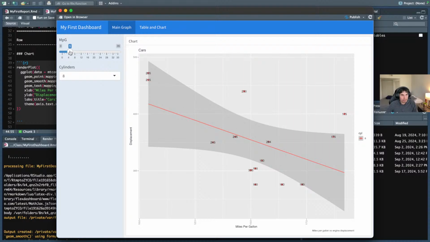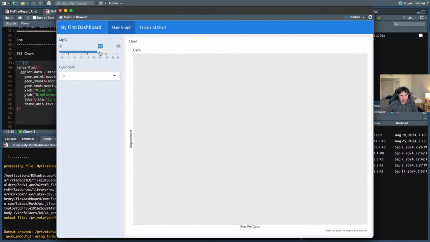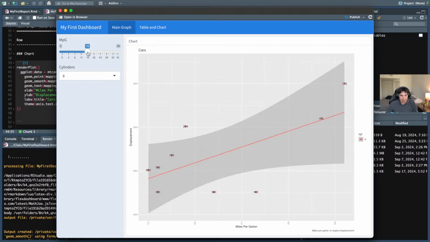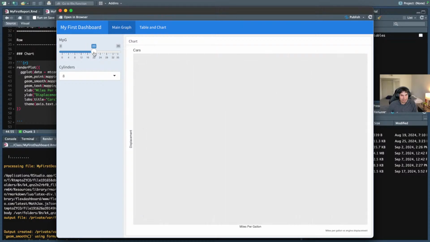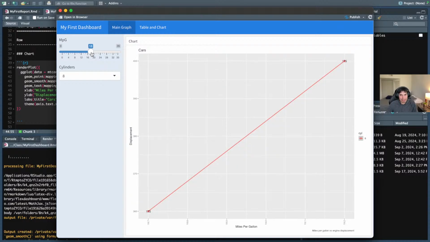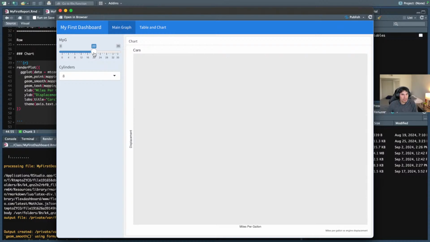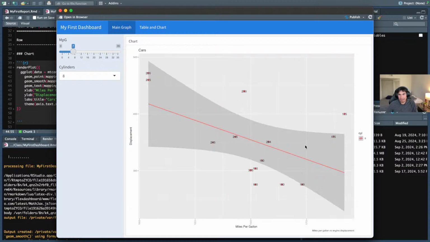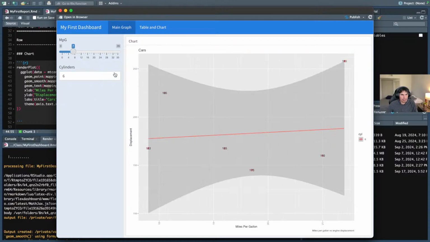So if we go beyond 16 or something like this, or 20, let's see, 20. Yeah, if you go beyond 20 mpg, then there's no data points for 8 cylinders that have more than 20 miles per gallon, right? So now we have a reactive graph, and this looks pretty cool, right? It's working great.